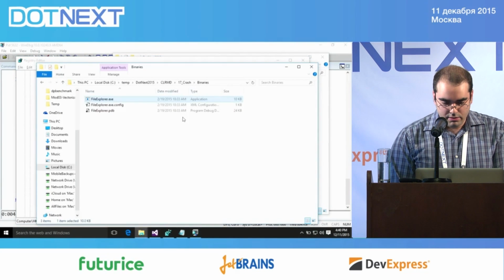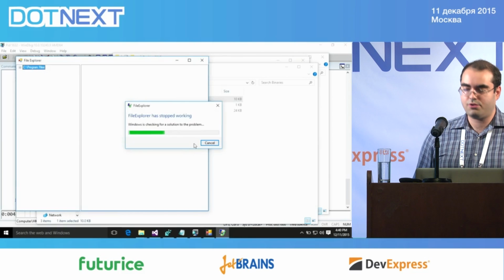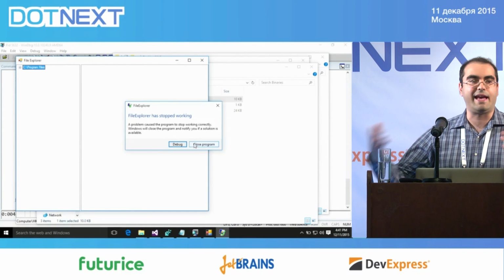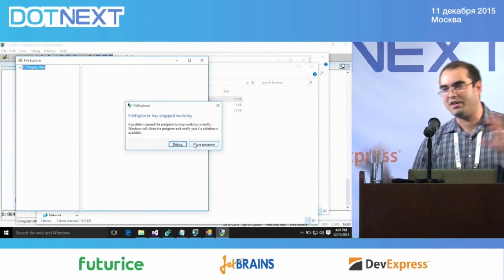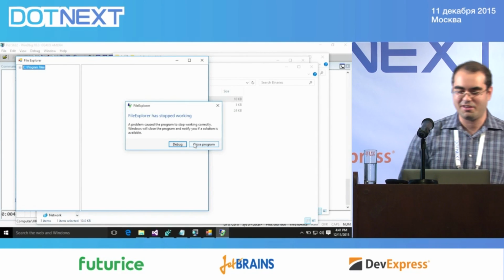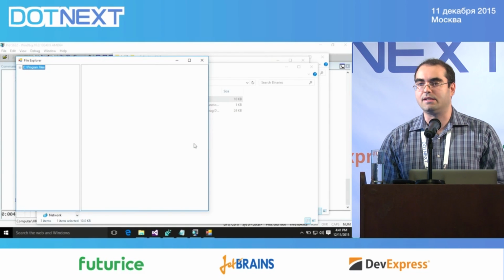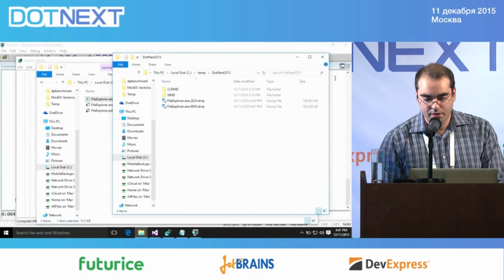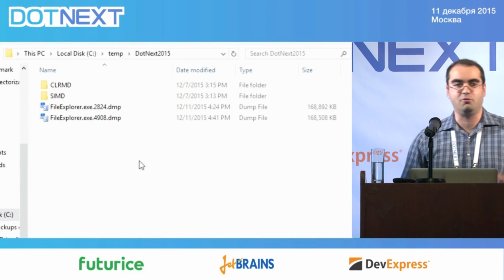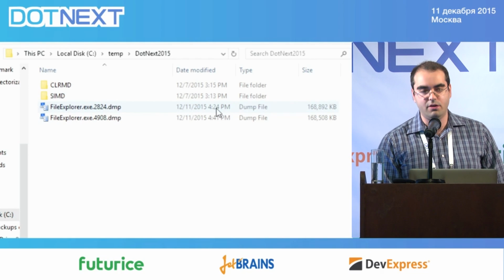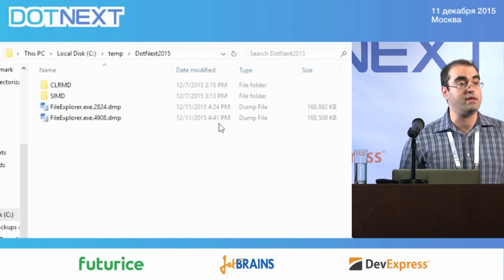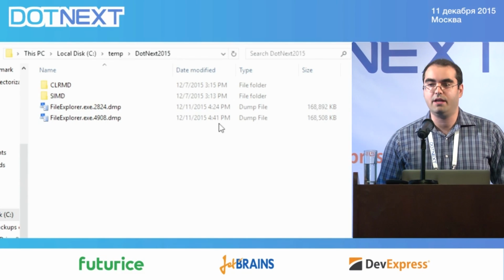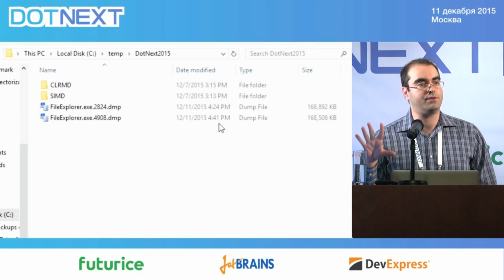So I run my little File Explorer. And sure enough, it crashes right during startup. And now there is this little dance that Windows likes to do, checking for solutions, finished checking for solutions, and the process is terminated. If you look at the folder, there is one file I generated to make sure things work at 424, and there is another that was just created now, 441. So these are dumps of that File Explorer process at the moment of crash.